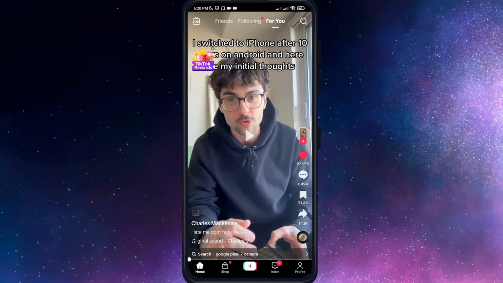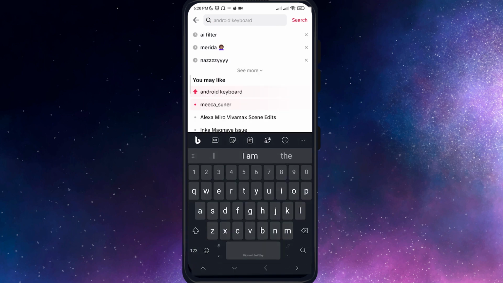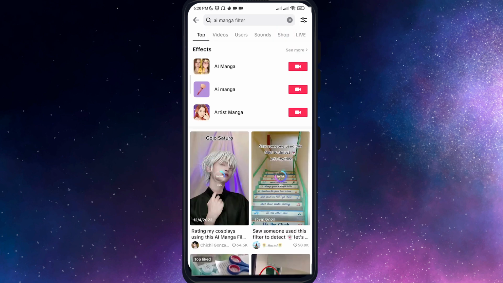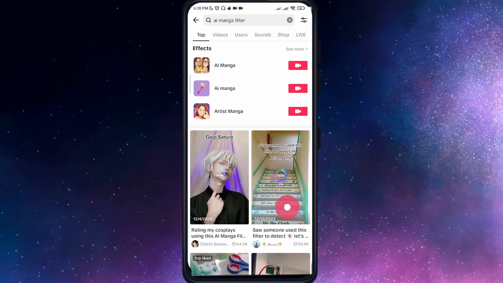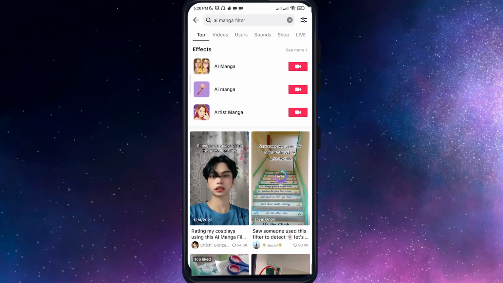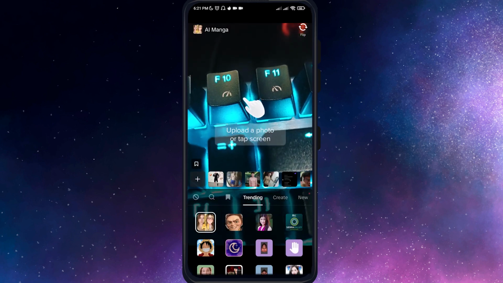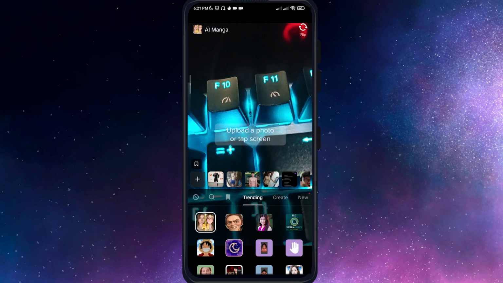So the other two ways, guys, is to actually search for it. So AI manga filter, search for that. And once you are here, you can access it using the effects right here. The first few results, you just have to select that. And once again, you are now here. You just have to select the photo.